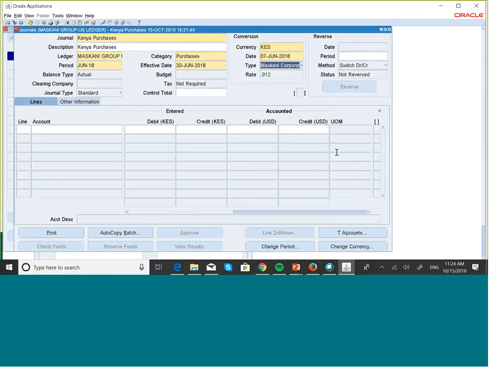The other thing that happens is once you select foreign currency here, a currency that's not functional, you see that these extra fields are added. So here you have the entered, which is the foreign currency that you're using. So for us, it's going to be Kenya shillings. And then on this end, you have what is called the accounted, which is the functional currency. Okay.